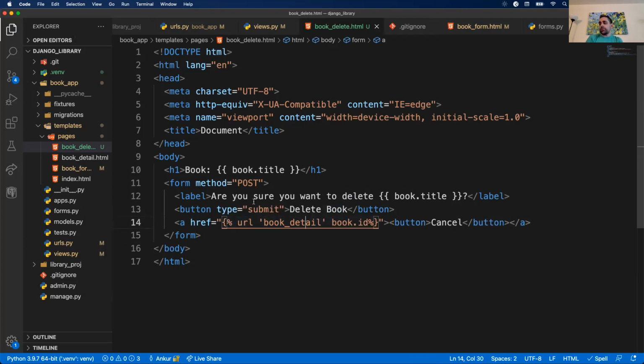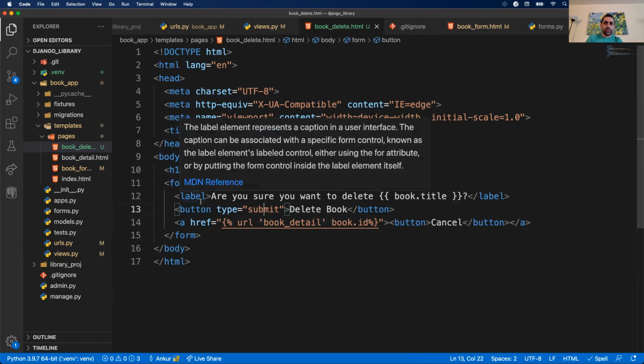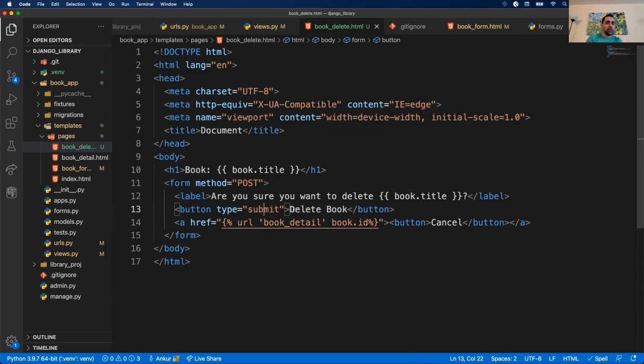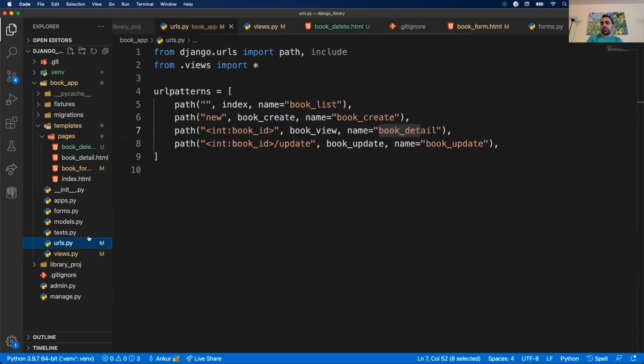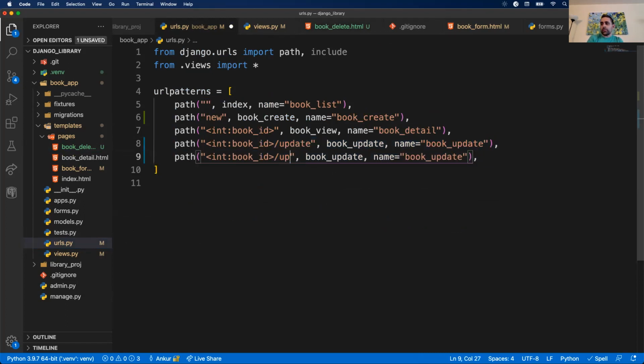All right, so we post, submit. They don't have to fill anything in this form. There's no values we're capturing. It's basically a yes, no. If they hit delete book, we're assuming yes, they approved us deleting that item. So let's go to our URLs. I'm going to add a new route. And surprise, surprise, I'm going to call that delete. I guess you can call it destroy, but for delete, the route name will be delete.